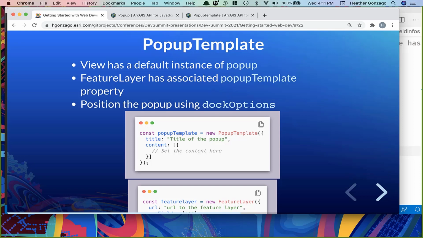Pop-up template's actually really nice because it allows you to configure how you want the pop-up to display, whether you want to show some of the attributes in specific field formats. Maybe you want to show some data. It's data-driven, so you want to show some charts within your pop-up. You can show images, attachments. You can even customize it too, mixing and matching different types of elements that you want to have within the actual pop-up.